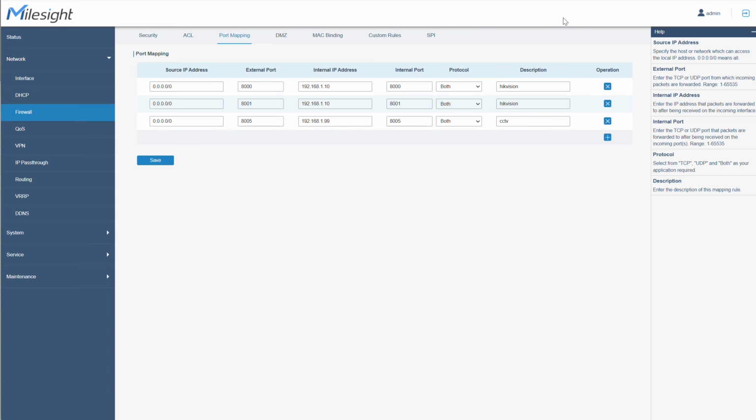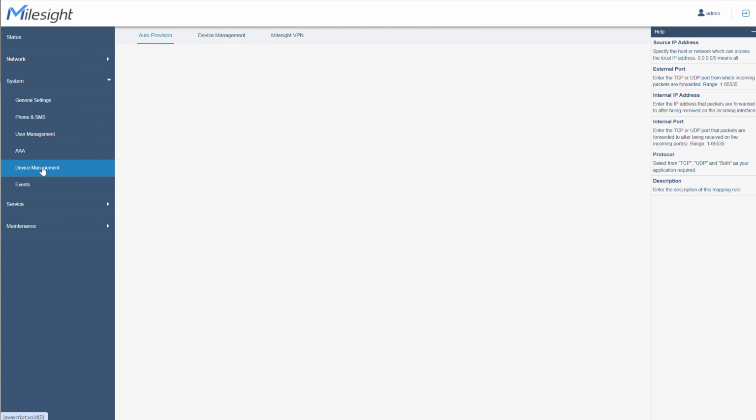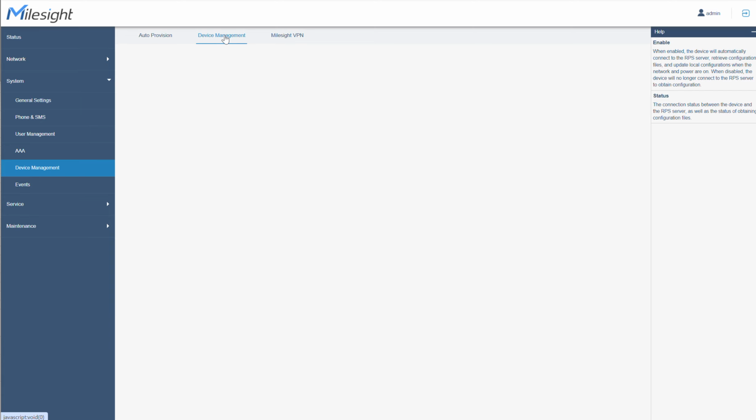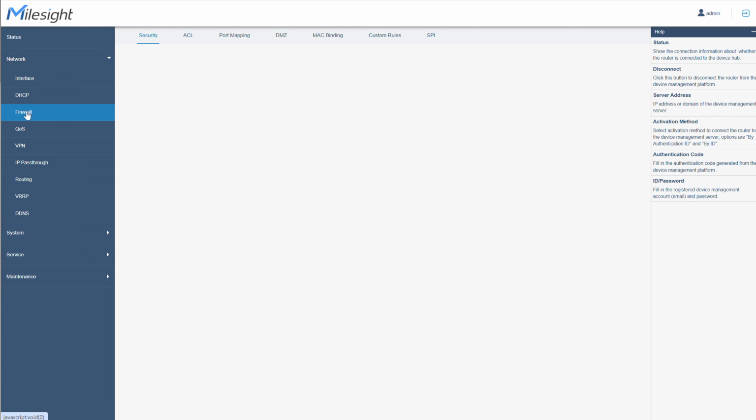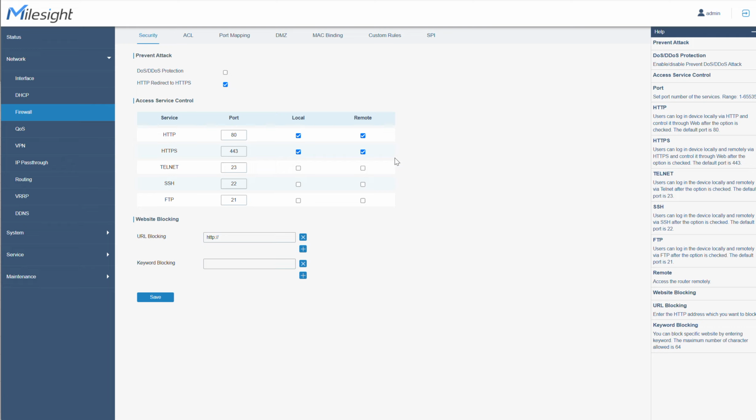The other way to do it is if you have the router connected to the Milesight Development Platform. Let me just show you here. System, device management. Once you've set up your device, you can enable it here. And also what you need to do is go to network, firewall, security, and again you enable your remote access in the normal way, and then that will allow you to access it through the portal.